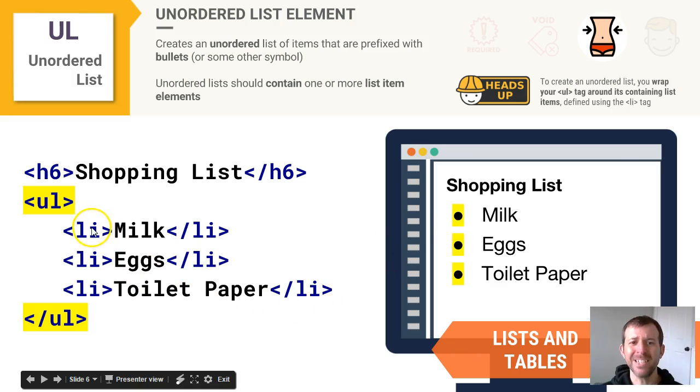Remember, list items must go within unordered or ordered lists. That's where they go. So this is commonly referred to as nesting elements, when an element has other elements within it.